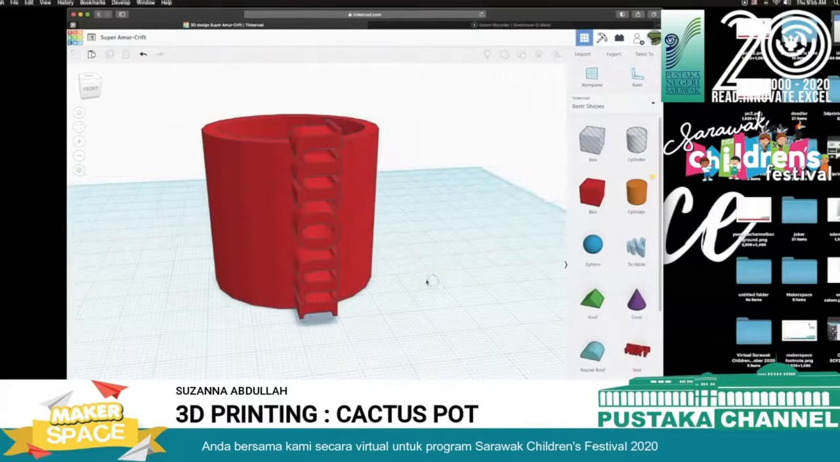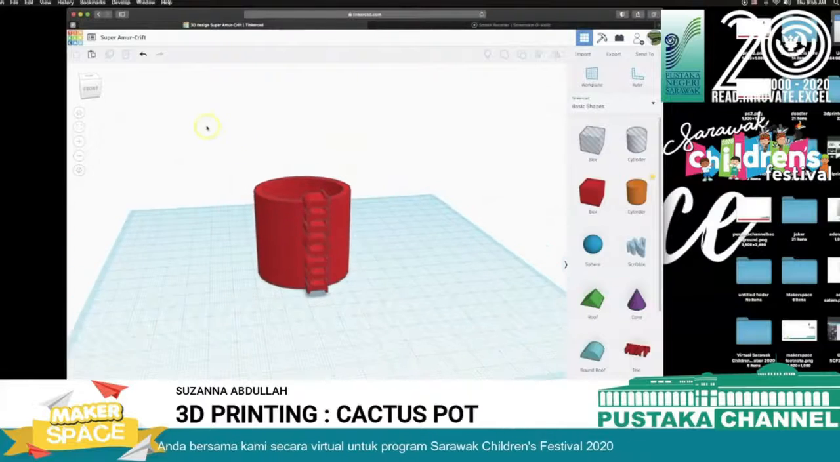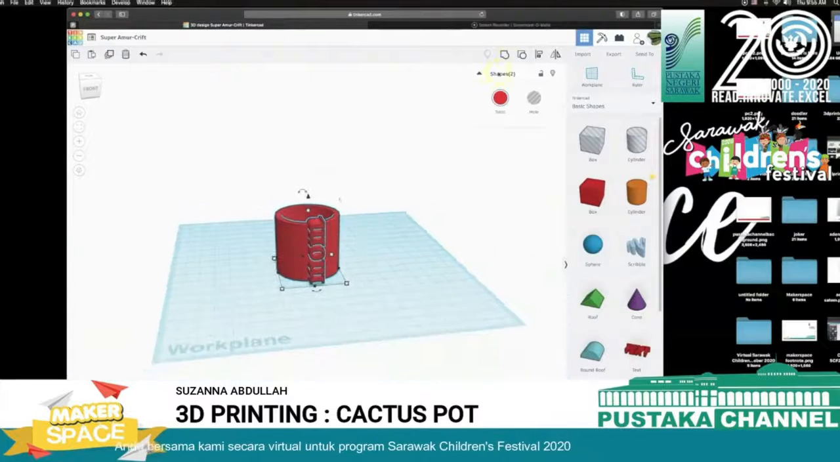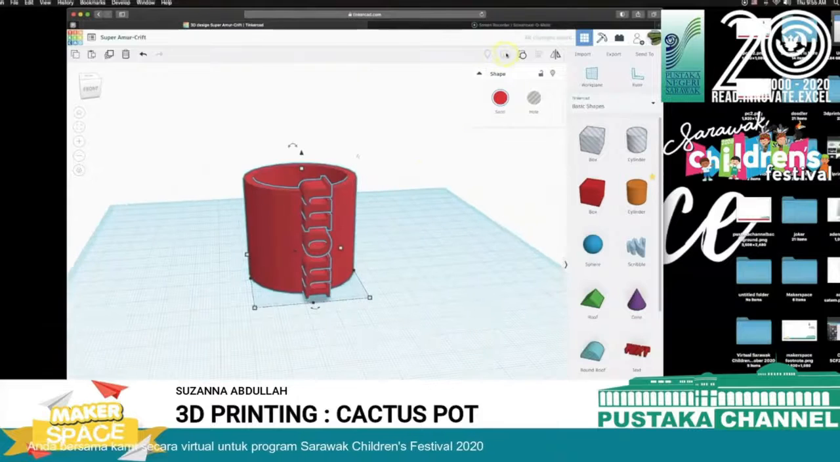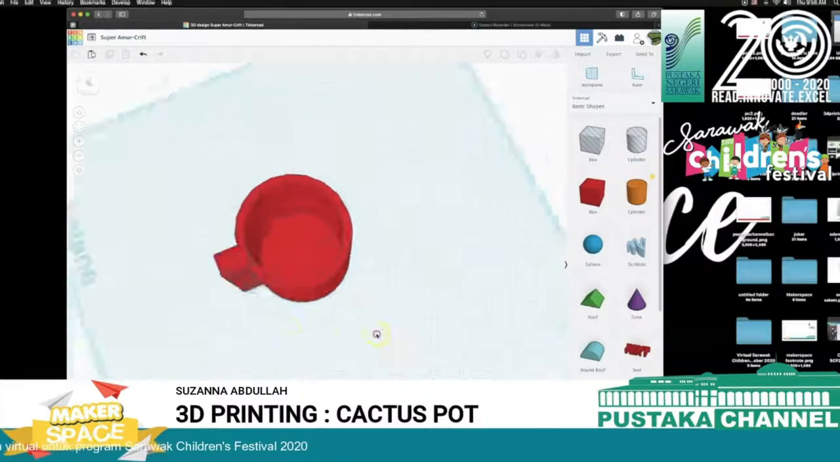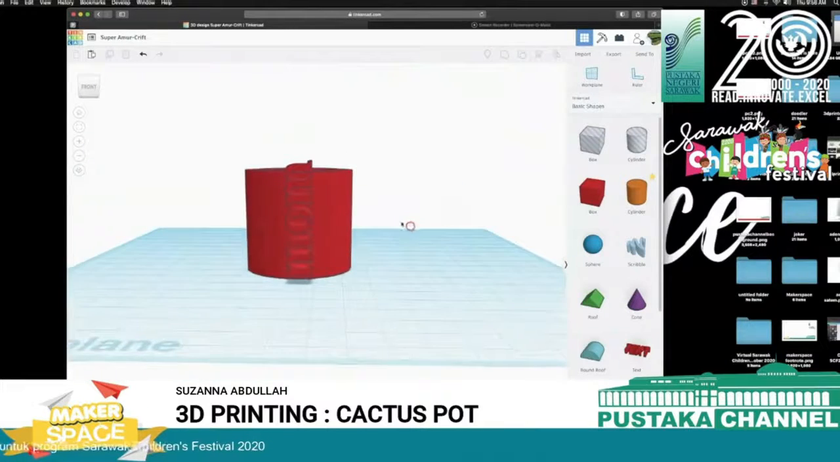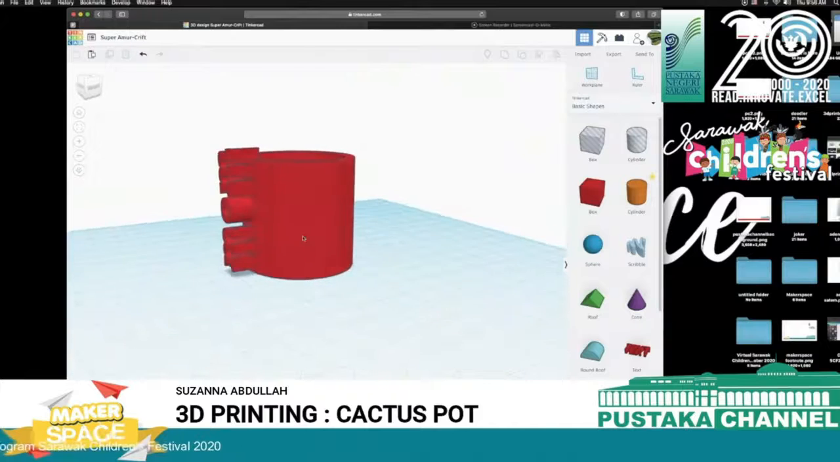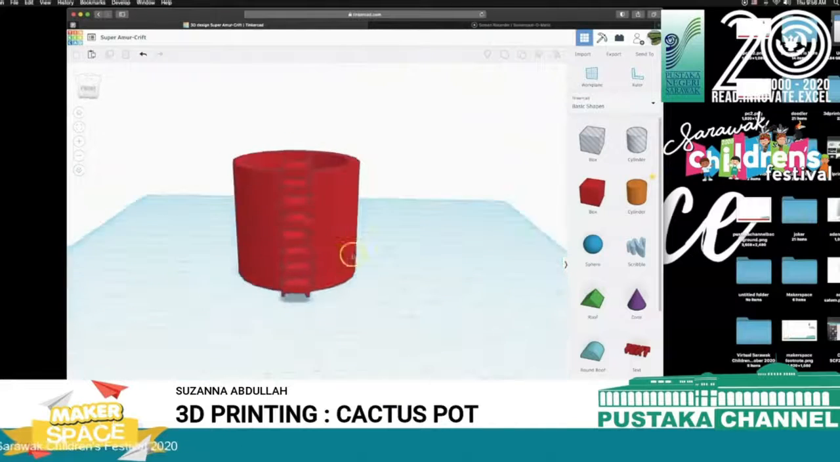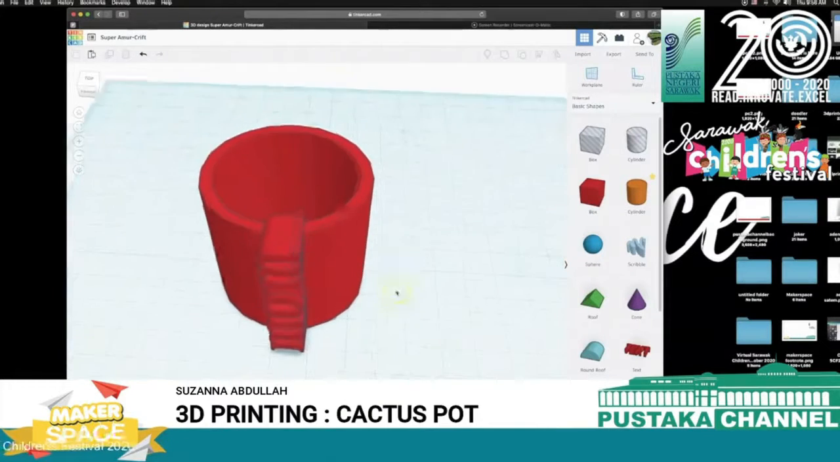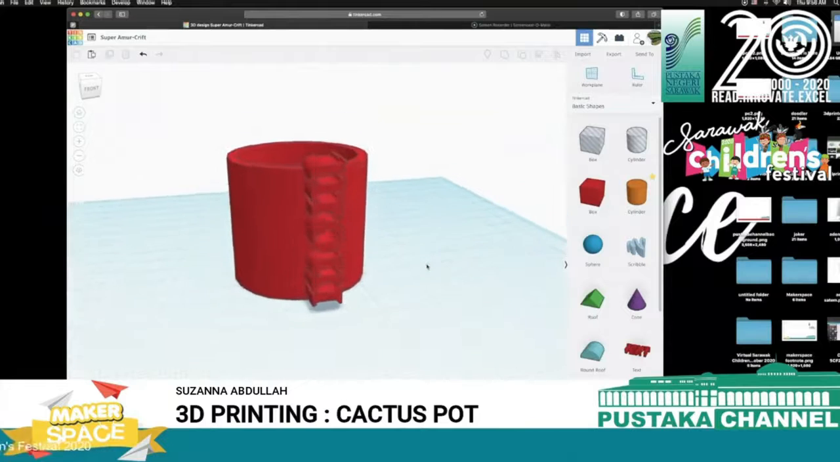Next step is to select all and group. Ctrl G ataupun klik dekat sini ya. Kalau ada nak ubah lagi boleh ungroup, Ctrl Shift G dan sebagainya. So tada, this is your cactus pot. 3D printed and made by yourself to your mom. Okay, you can do this at home, very easy.